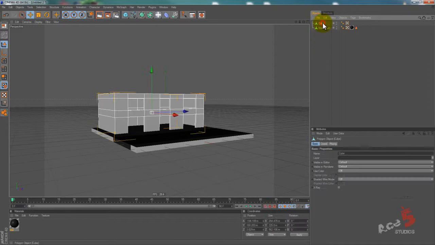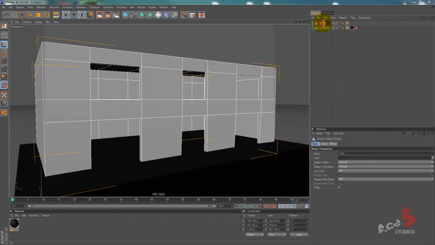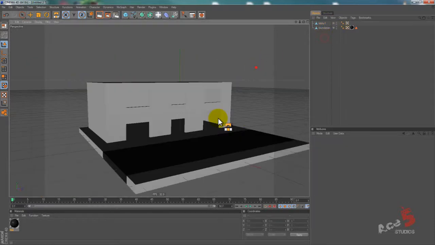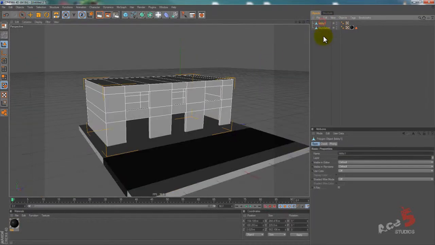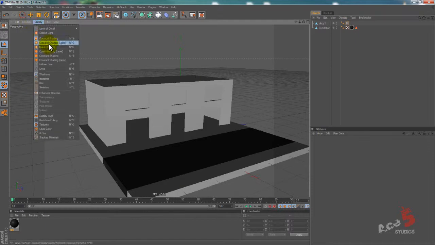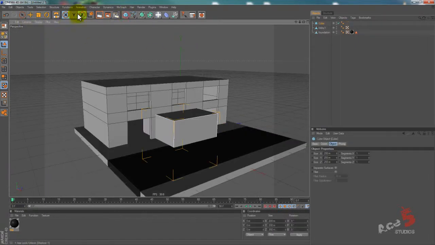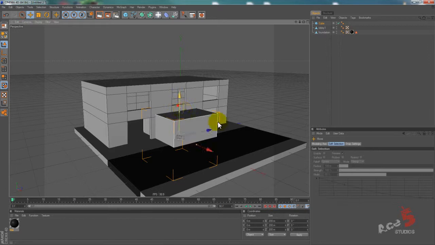Let's call this lobby. Whoops, lobby 1. Also a good idea to put these into nulls, but we'll do that later. Not a big deal. Let's change our display to line so we can see what we're doing. Okay, our next cube. We move it up.